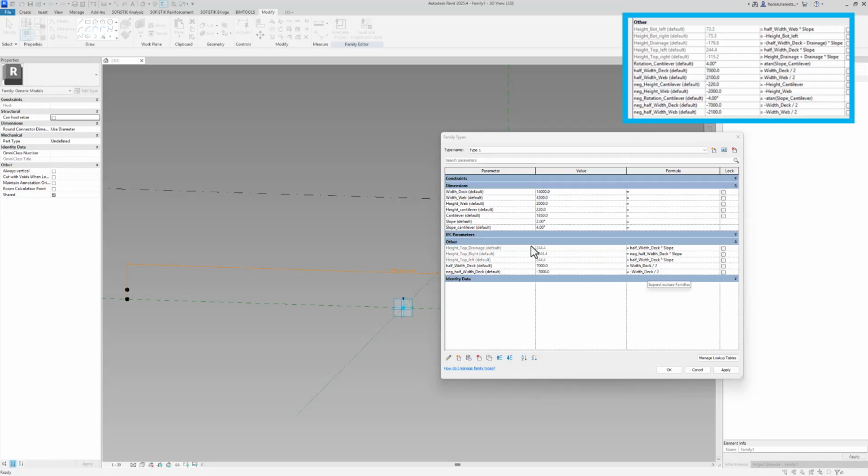We can just continue from the part of our drainage. So first we start with the height of the top drainage, where I now want to assign the negative half width of the deck and add the cantilever length to it before multiplying it with the slope, which now gives me the proper height here.